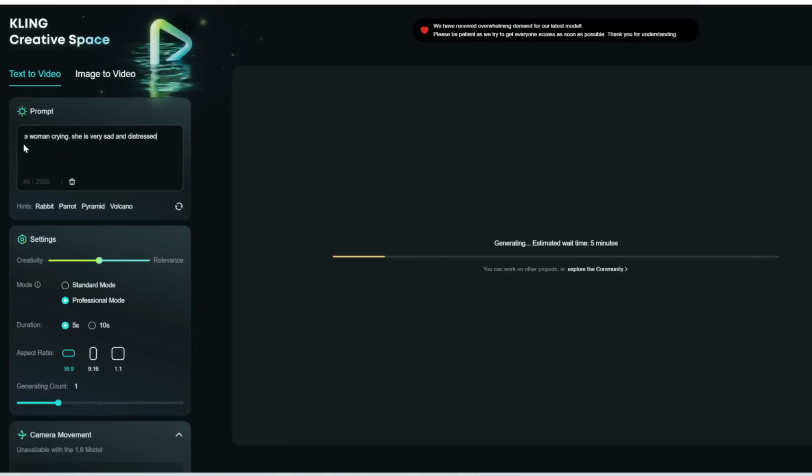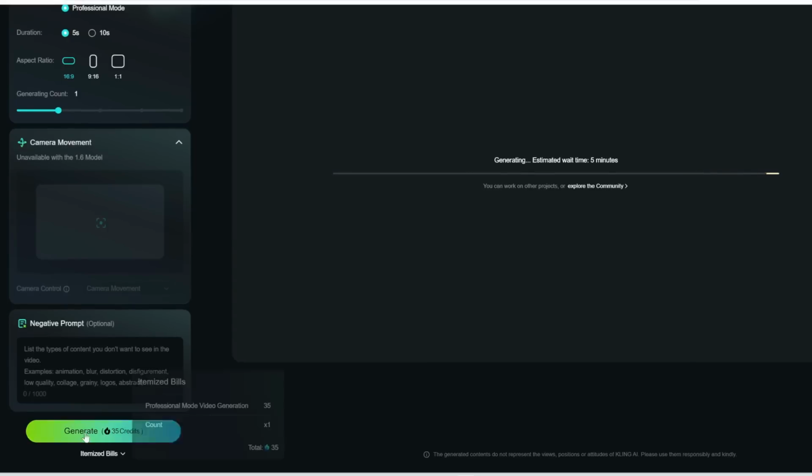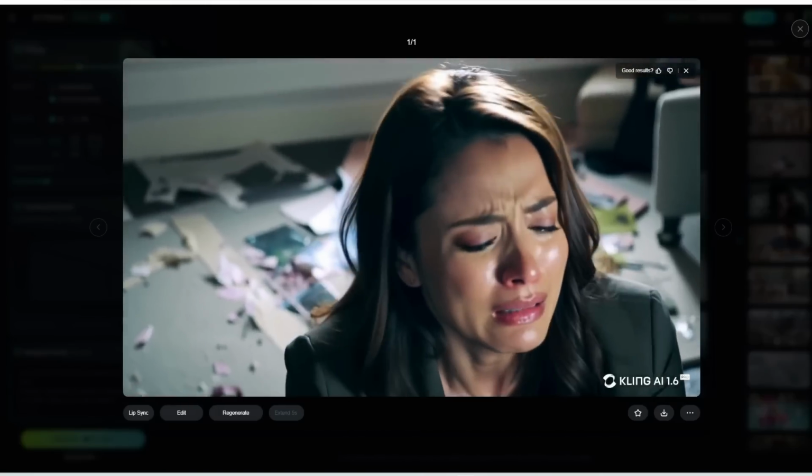Okay, next up the prompt is a woman crying. She is very sad and distressed. This is to test out if it can generate more uncommon or extreme expressions. So I'm going to leave everything else the same and click generate. And this is what I got. I must say, this is perfect. The woman is crying. She is clearly very sad and distressed.